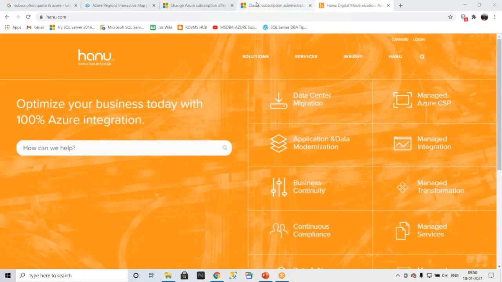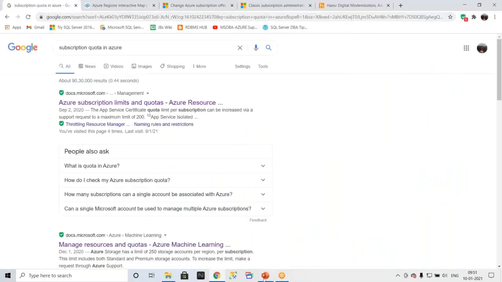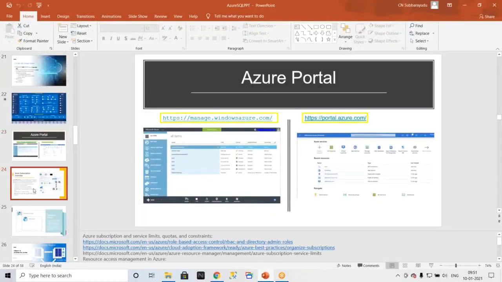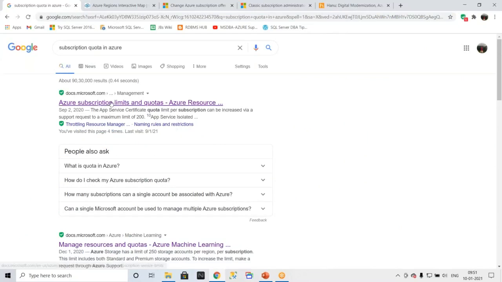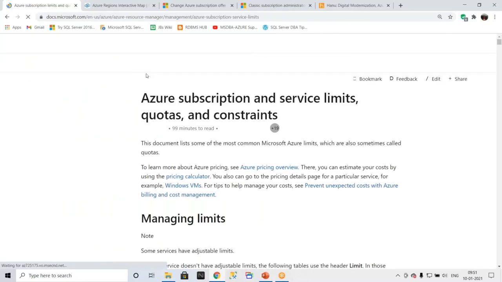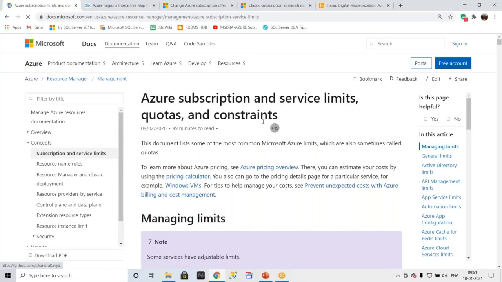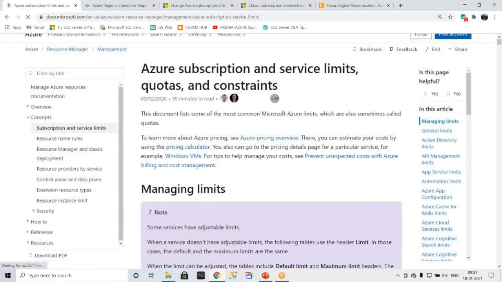Then, as I told you, we have limitations, the quota. I mentioned it clearly in the slides. So we have quotas and limitations. What are the limitations? This is one of them, sir. Search for subscription quota limitation in Azure. You will get Azure subscription service limits, quotas and constraints. Everything you will get.